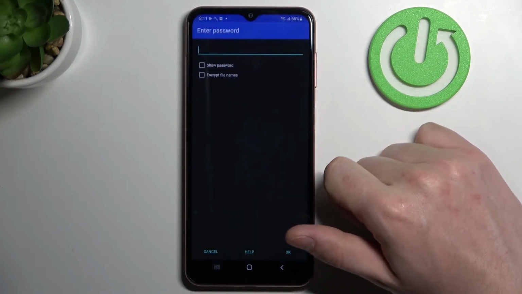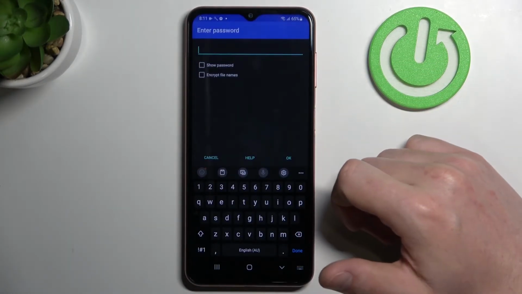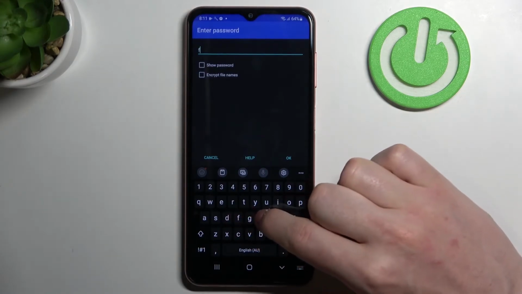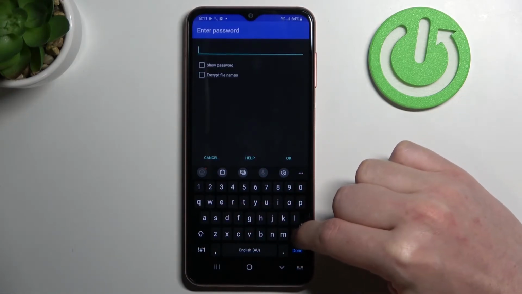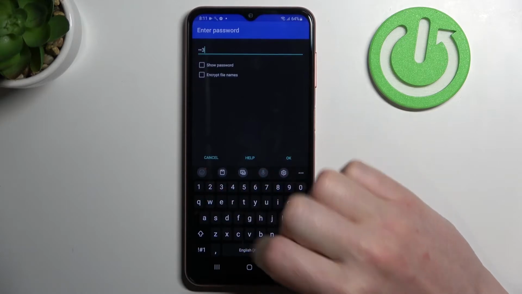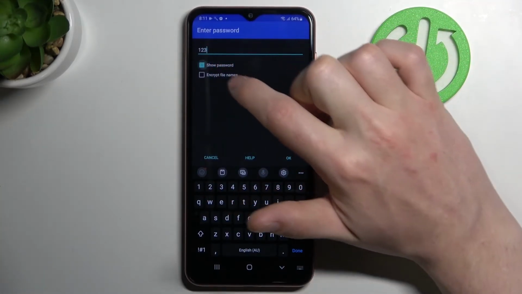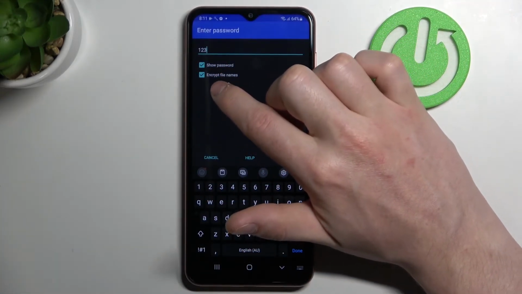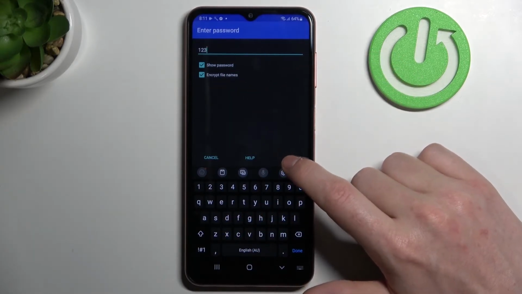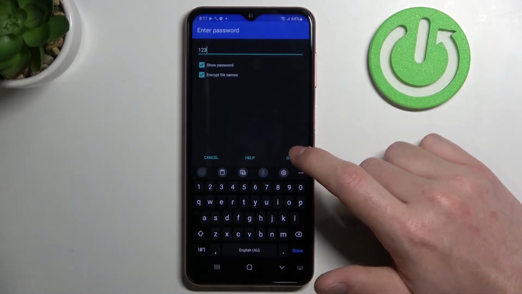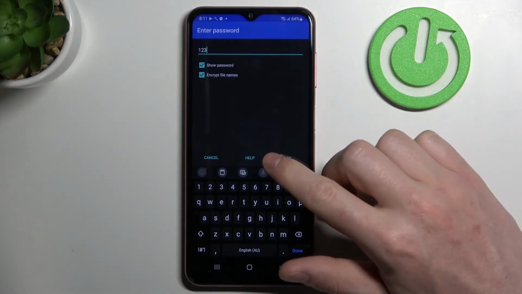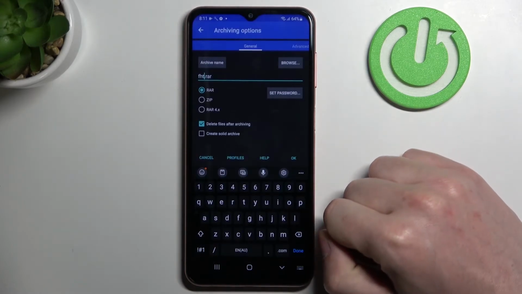You can also set the password for this archive, so if somebody doesn't know it, he won't be able to access it. So let's add a password like 123. Of course you can use any. You can show the password if you're not sure, and encrypt the file names as well, so that way nobody will be even able to open this Rare file without knowing this password.